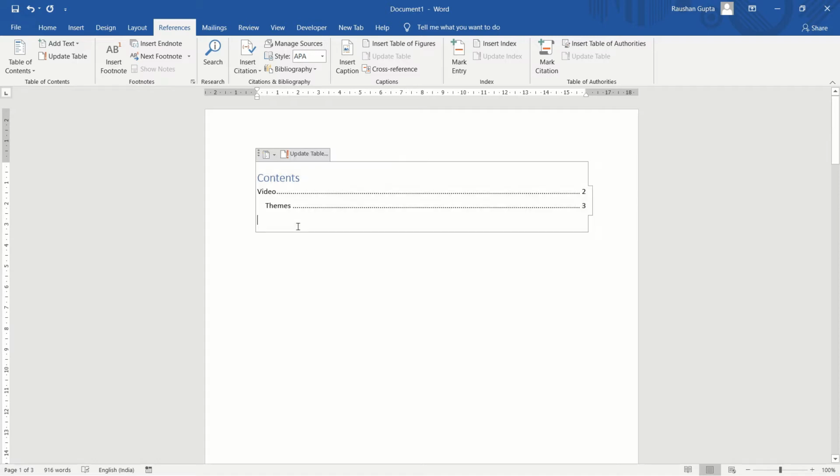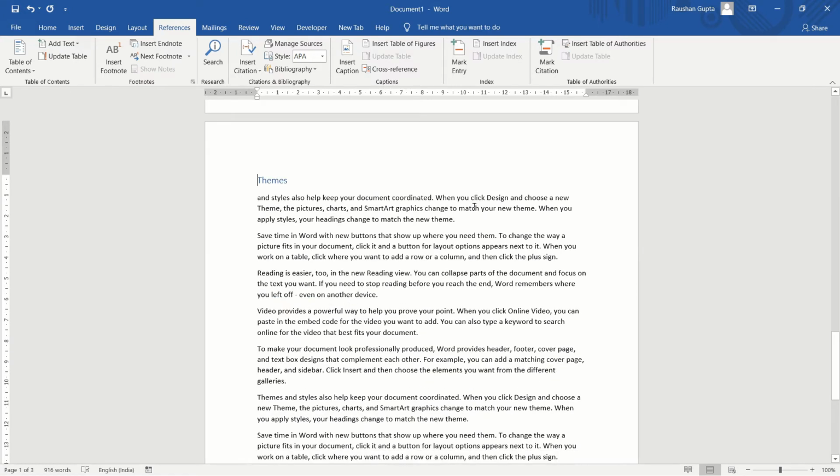Now for example, if there are more than 2000 pages and you want to go to page 199 or page 1099, then it will be a little bit difficult to navigate or to scroll down the pages. So from here you can directly go to the chapter. For example, if you want to go to themes, which is on page number 3, you can simply hold the Control key and click on it. You will automatically move to that page. So by using this you can make your tasks easy and you can easily navigate through many pages.